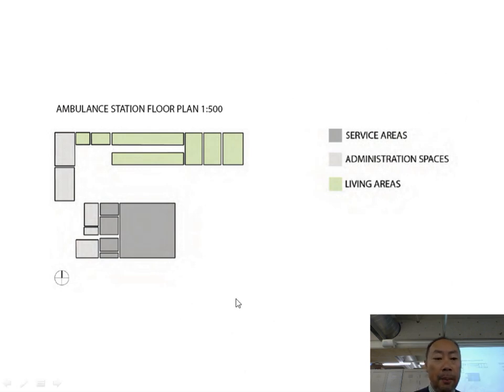In plan as well to color code it. So a plan might be an easier way to deal with the relationships between the spaces, and then the boxes, the axo or iso boxes, may be a good way to show us what the volumes look like.